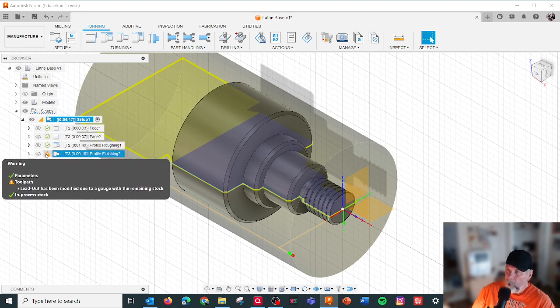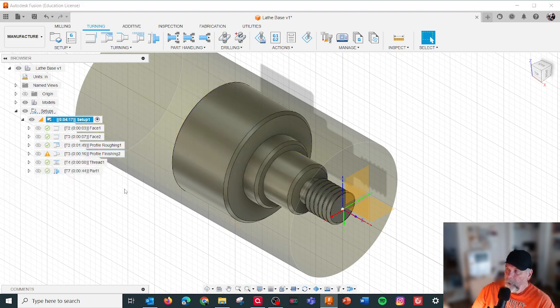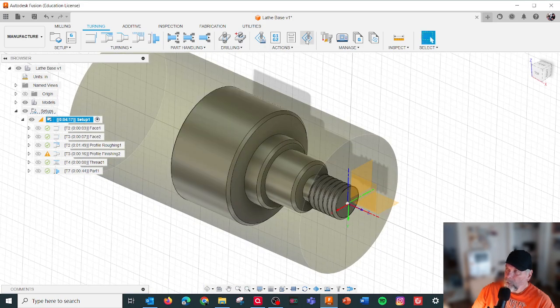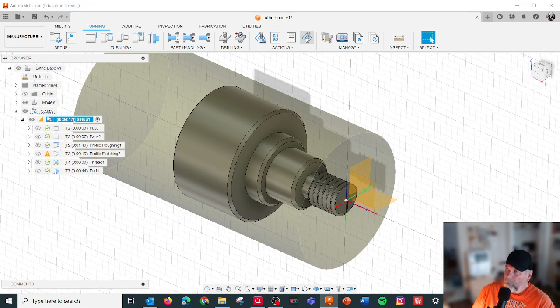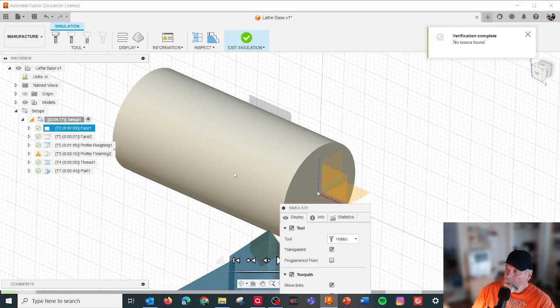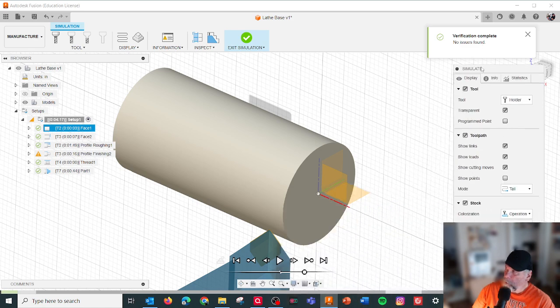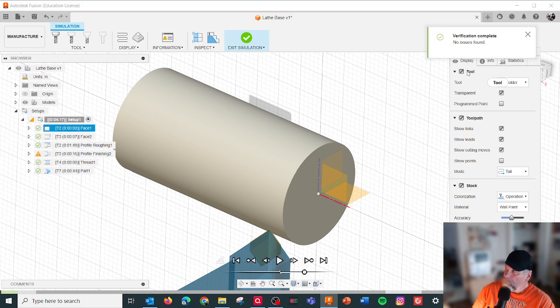This one's got a warning. Lead out has been modified due to gouge. Okay, I usually teach that, how to get out around that warning. Let's just do a quick simulate. All right. Now simulating, and it even says no issues found. That's pretty good. You can have toolpath, stock. What do you want it to look like? Let's leave it just set up the way it is and hit play.